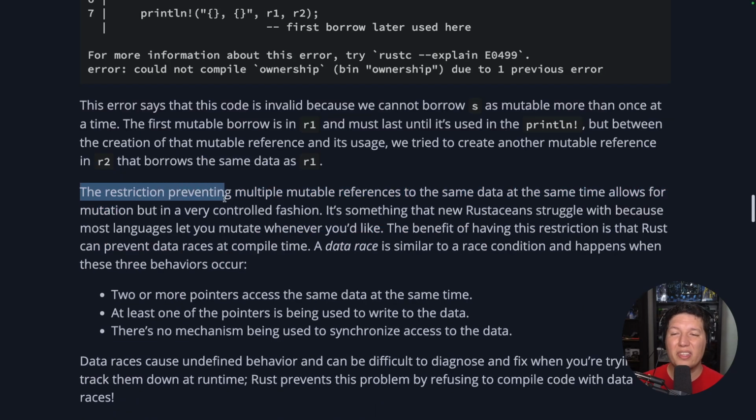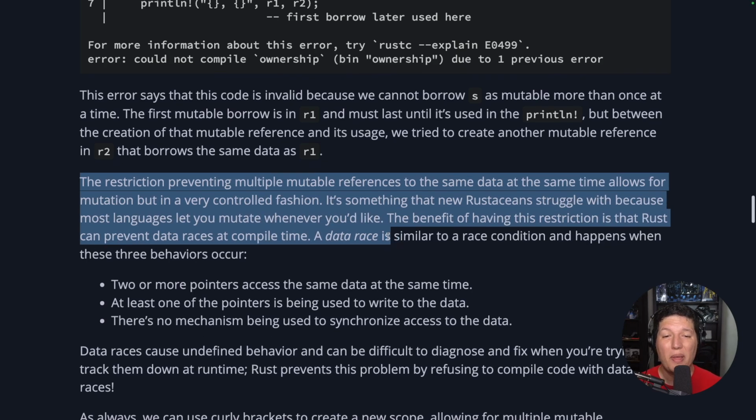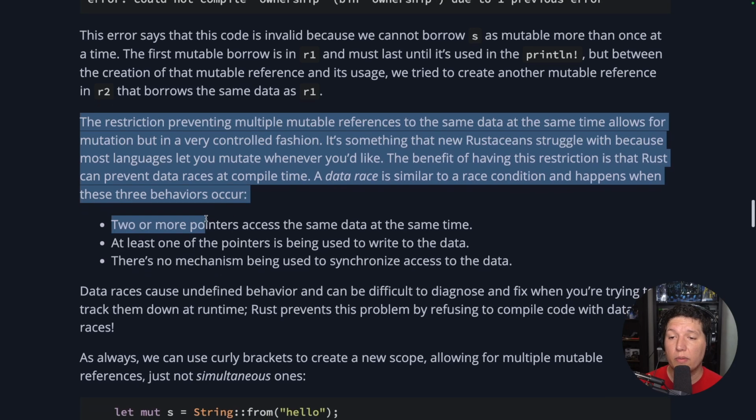The restriction preventing multiple mutable references to the same data at the same time allows for mutation, but in a very controlled fashion. It's something that new Rustaceans struggle with because most languages let you mutate whatever you like. The benefit of having this restriction is that Rust can prevent data races at compile time. Guys, that's huge.